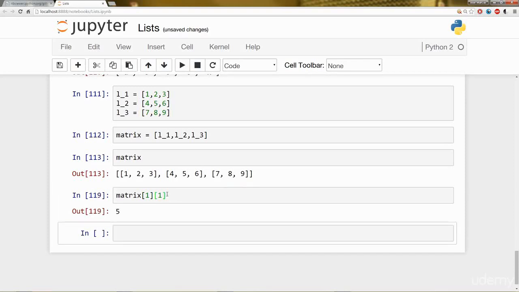And for another quick example, let's say I wanted to get 7. How would I get that? Well, we note that it's the item at the second index, right? 0, 1, 2. So it's that third item at index 2. And then 7, it's the first one, so that's at index 0. And if we get that, there we have the 7.